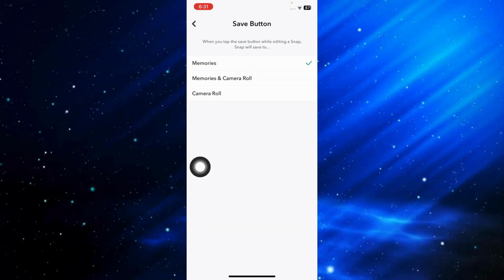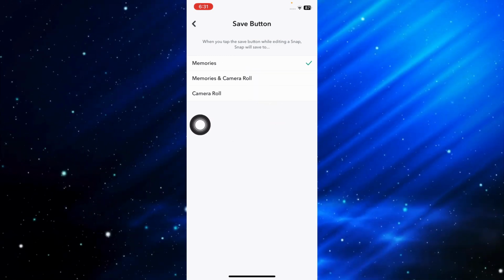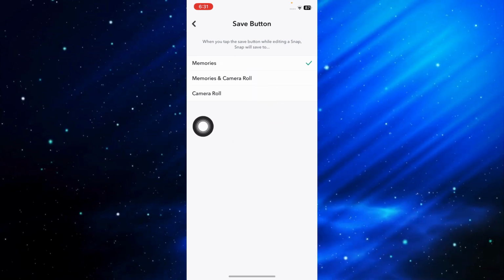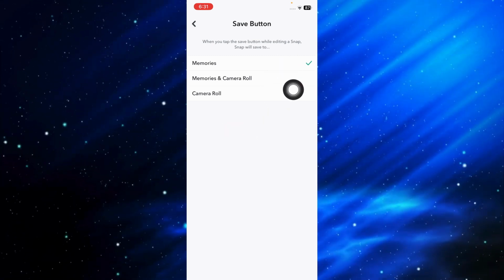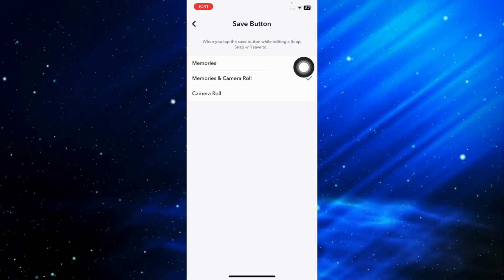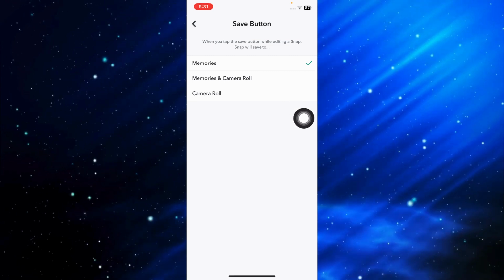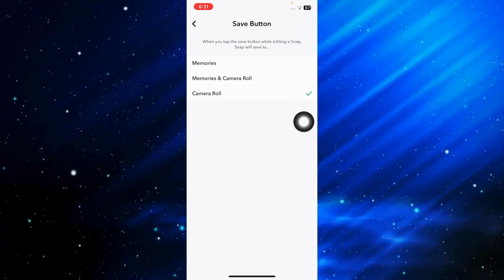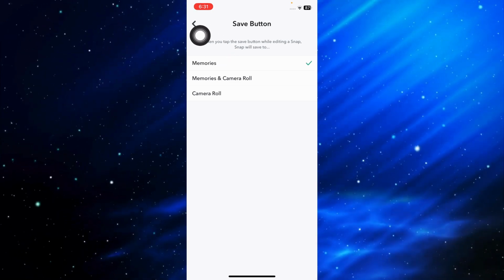Go ahead and click on it, and from here we can choose the functionality for the save button. So if we hit the save button right here, it will save the snap into the memories and camera roll. If you click on the first one, it will only save to memories, and if you click the last one, it will only save to camera roll. So in our case, we want to click on memories right here, and we should be good to go.